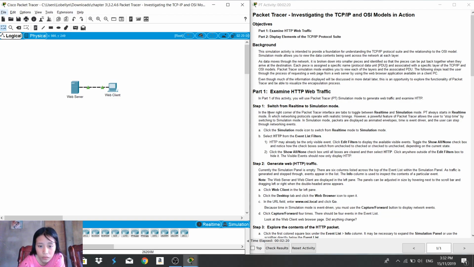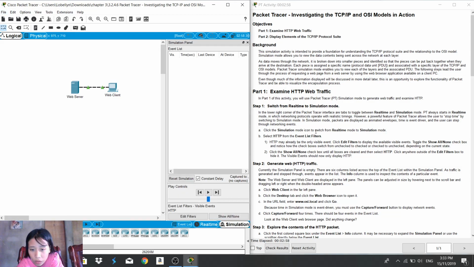So in step 1, in the lower right corner of the Packet Tracer interface are tabs to toggle between real-time and simulation mode. So these two. PT always starts in real-time mode, in which network protocols operate with realistic timing. However, a powerful feature of Packet Tracer allows the user to stop time. By switching to simulation mode, packets are displayed as animated envelopes. Time is event-driven, and the user can step through network events. So the first one, click the simulation mode icon to switch from real-time mode to simulation. I already clicked that.